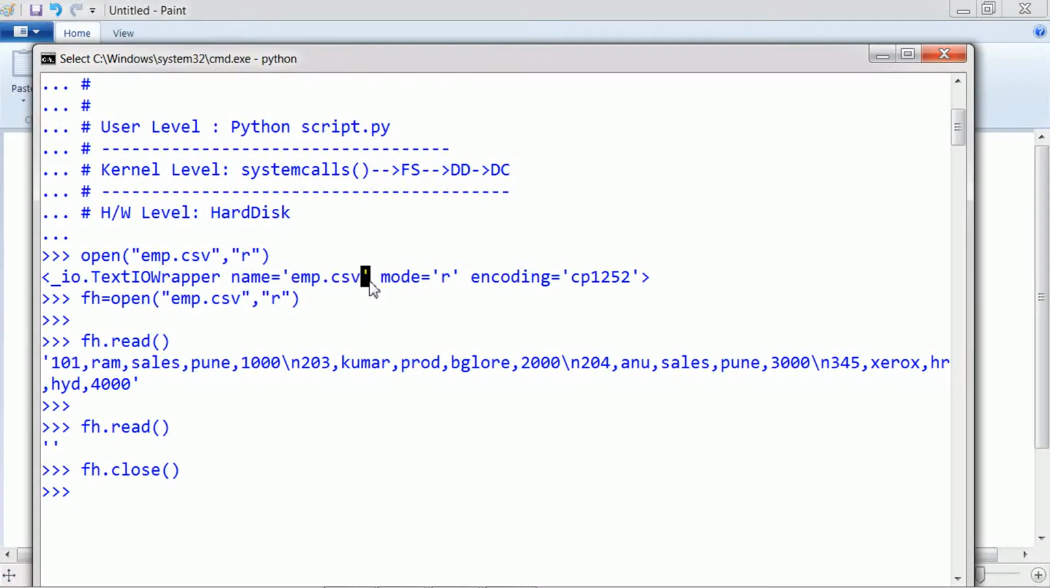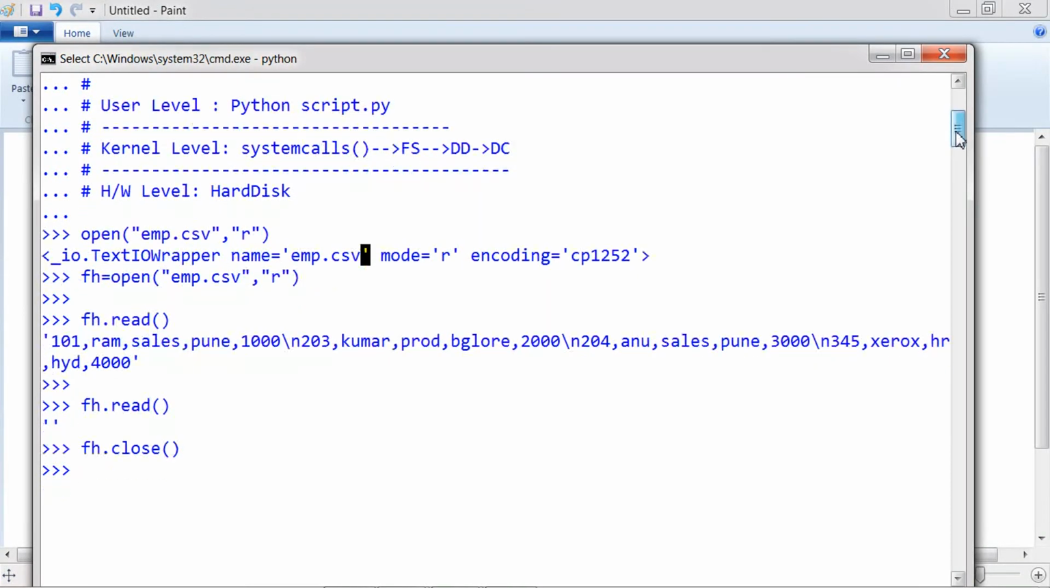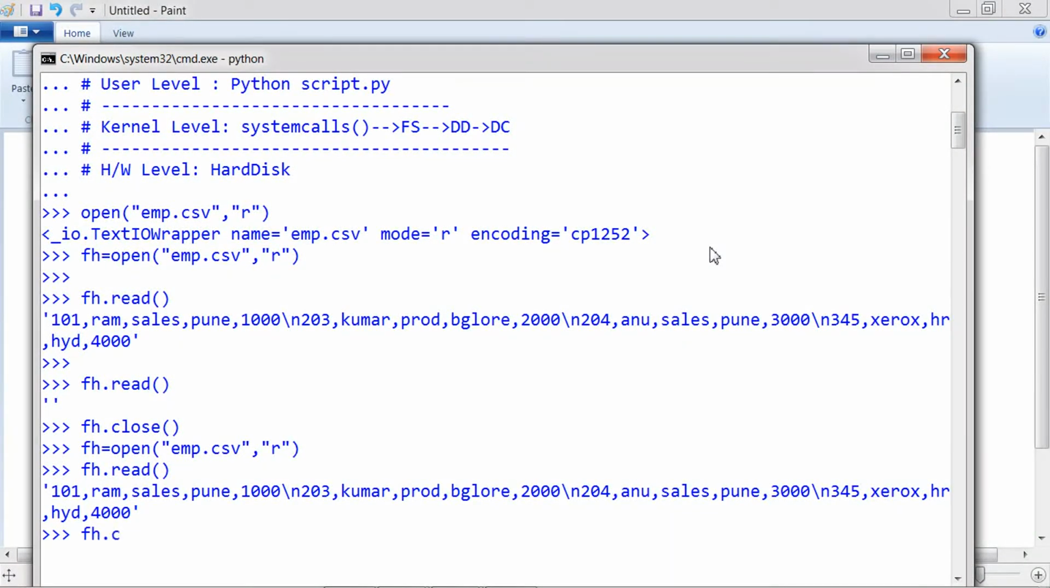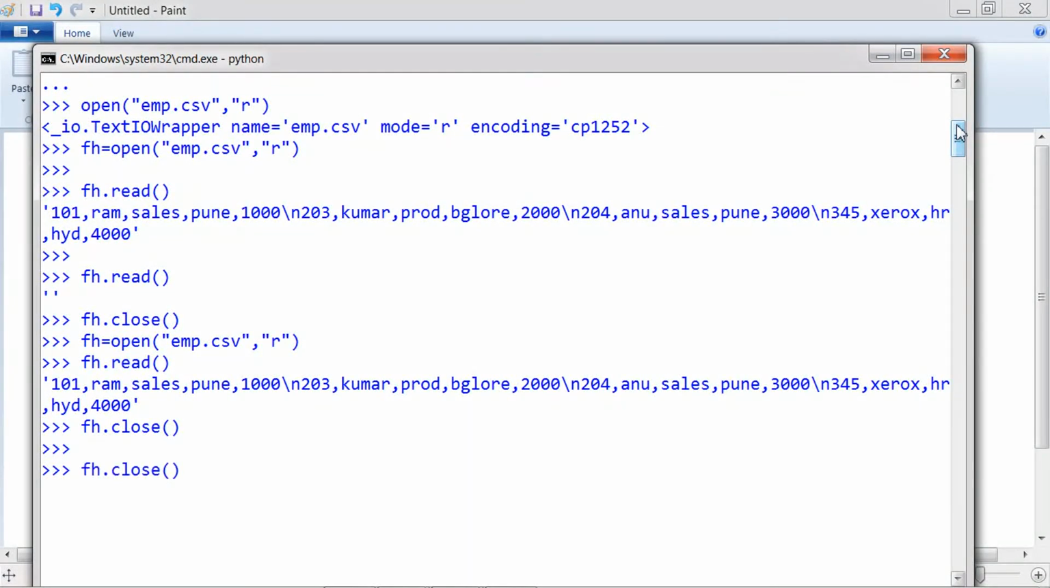So in file handling there are different functions. To read the data from a file, we use open followed by the file operation dot read function. The output will be a string. You can then close the file. Another way we can read data is open followed by fh dot readlines, the plural word readlines.